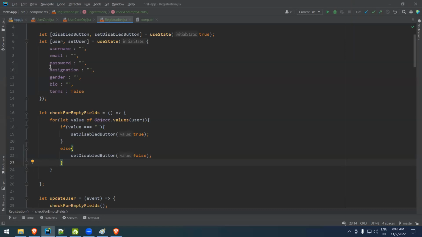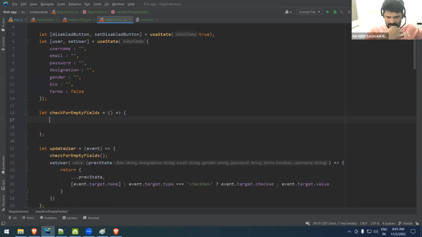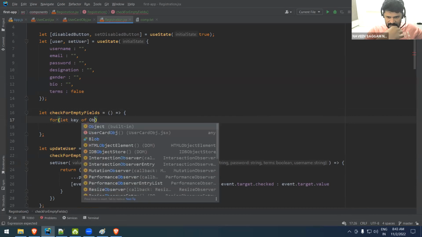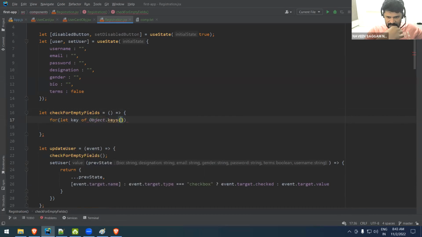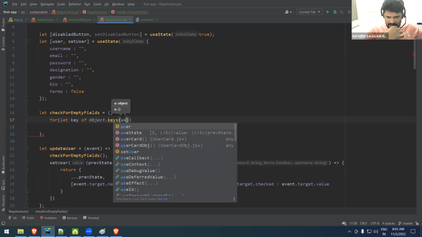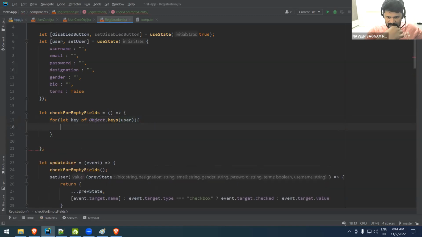I'll try taking object keys and values, and setting it when terms equals true. Okay, I'll do one thing: for let key of Object.keys of user. Okay, fine, Object.keys of user.